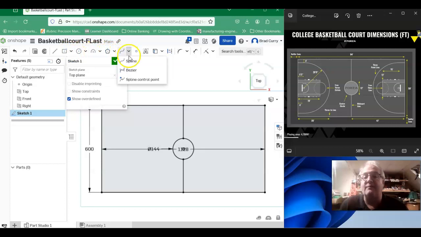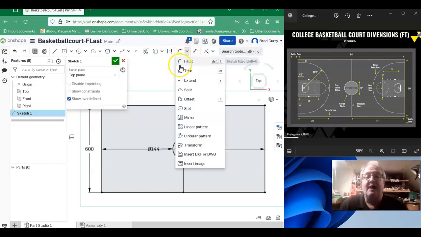If you think about it, we've got some different tools up here. So here's a spline, Bezier, spline control, nothing we want to use there. Construction lines here. So if we click on this one, oh, right here it is. This is the offset tool right there. Sometimes if you can't find it, just click these arrows to find the tool that you want. In this case, we want the offset tool.